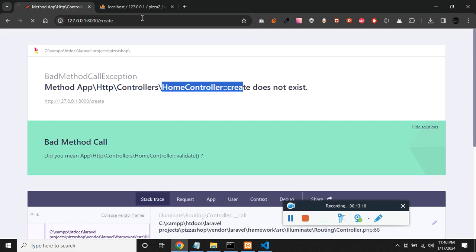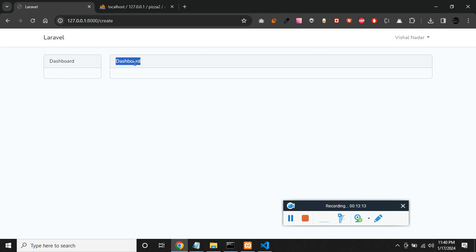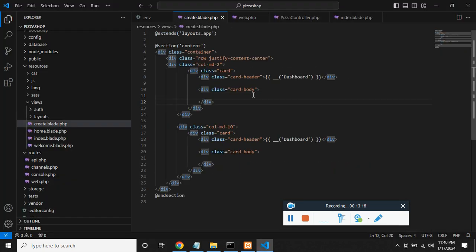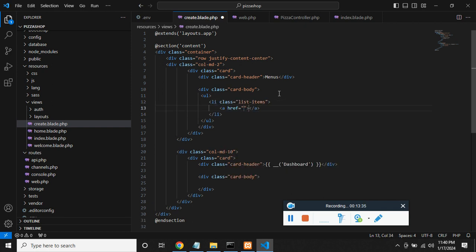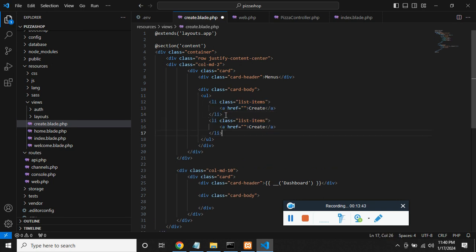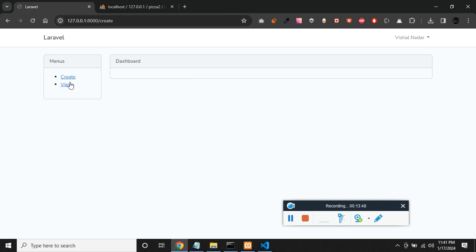Cool. Let's just see again. Yeah, you can see the dashboard, and the create is working fine, create.blade.php. So you can name this as menus. Now inside the card body, we can have a list item, and here you can have create, and then we have view. Refresh this, create and view.